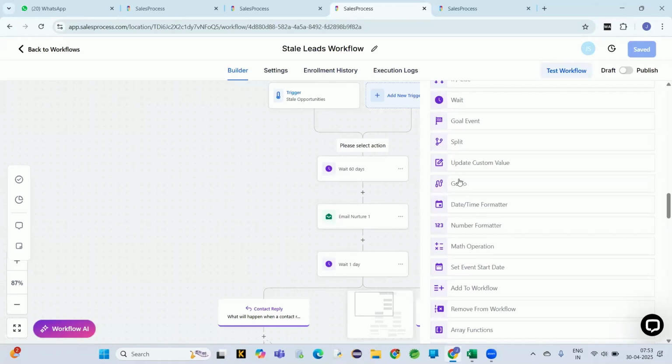These are some very good ones. The go-to one, I love that. The number formatter, the math operation, those ones I really love. I play with them a lot, and you're gonna love them.